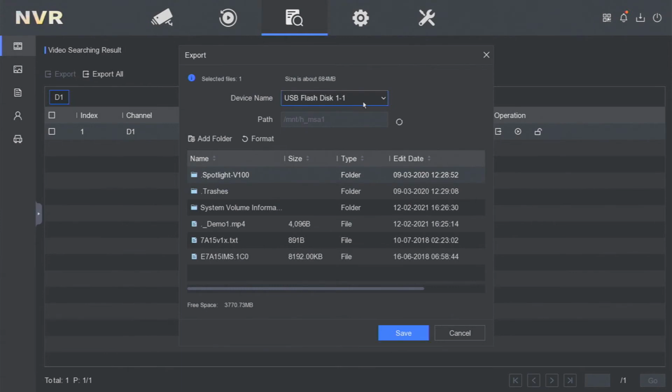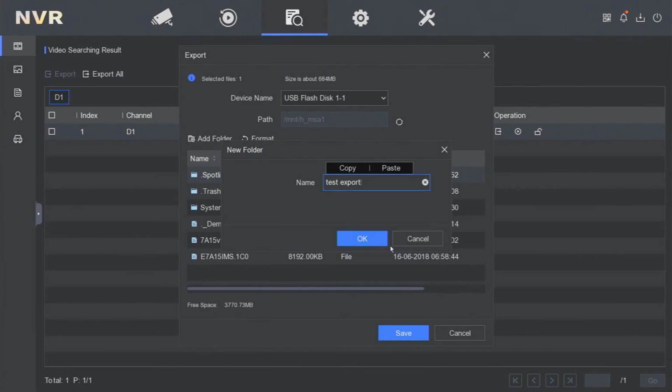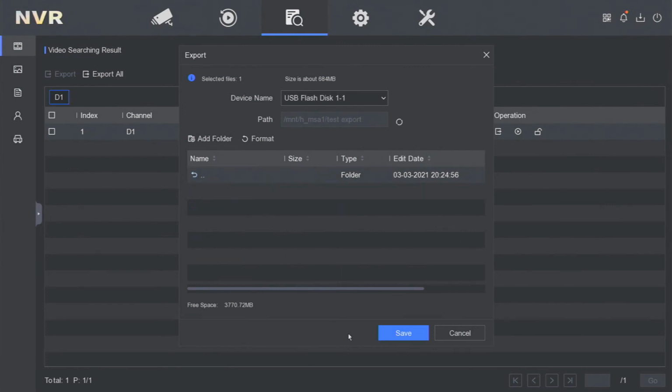Now select where you'd like to save this video, so you can save it on a USB stick, a hard drive, or your desktop. So find the file where you want to save it, rename it, and press save.